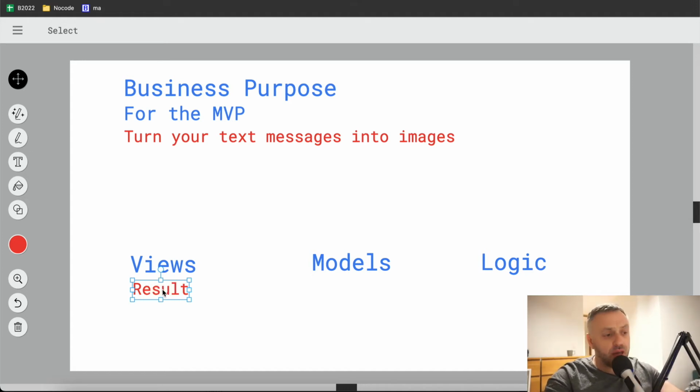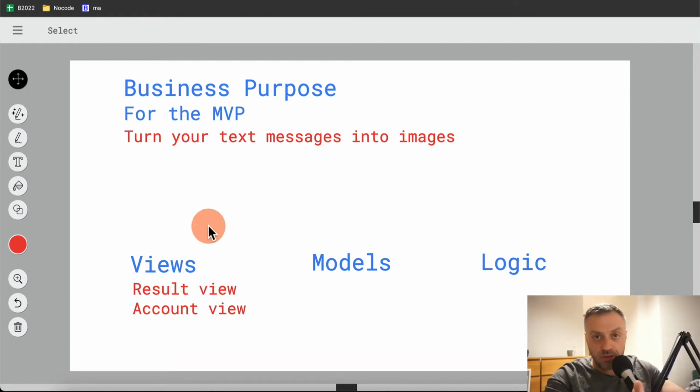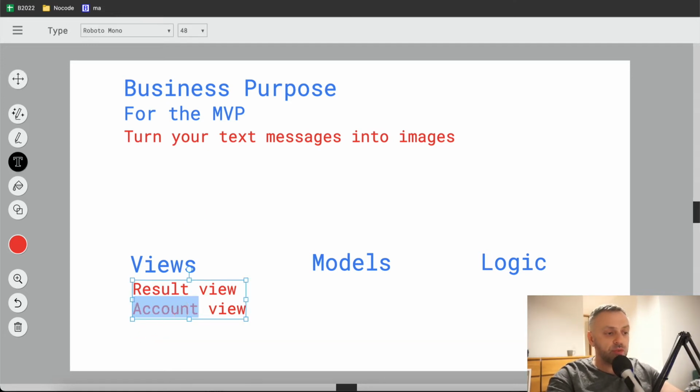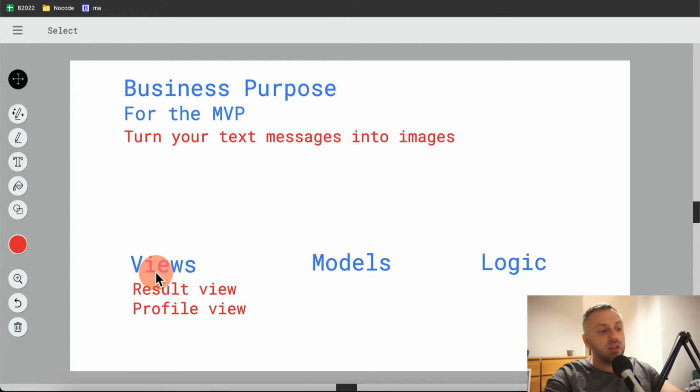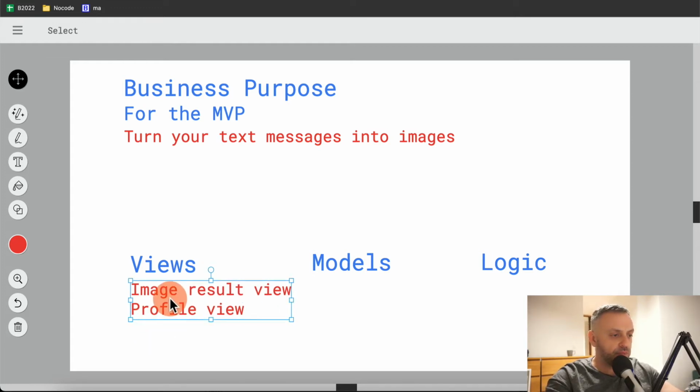You can create an account view. Maybe we'll have an account view. If somebody signs up, we're going to be charging them something. We're going to check that they have the right key and enough credits, that they purchased enough credits. We're going to give them an account view or a profile view. But really all we need is the result view. This is the image result view, something like this.